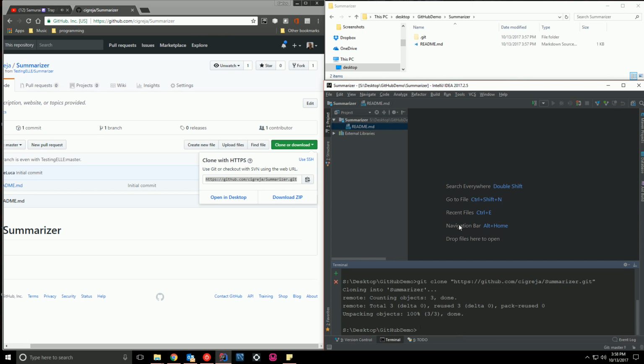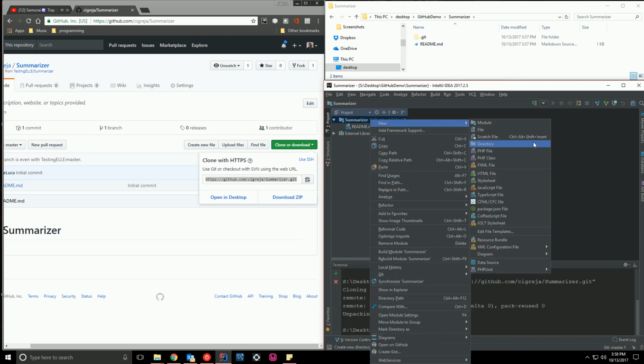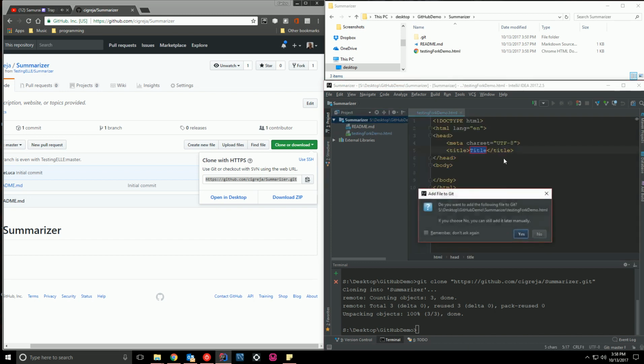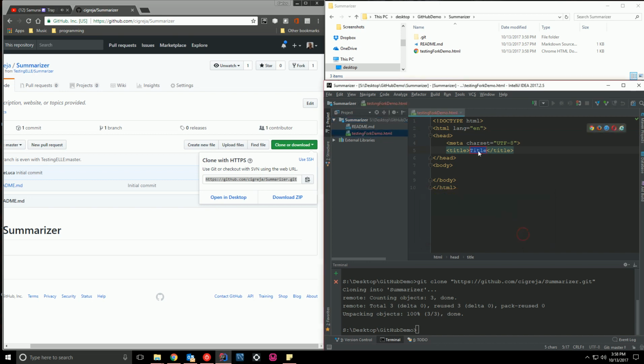So what I want to do now, all right, I cloned that repository, and it's basically just a readme file. I think I'll add a file. I don't really want to mess with anything else. I'm just going to do a test file here, HTML, test fork demo. Good, so it's added automatically.